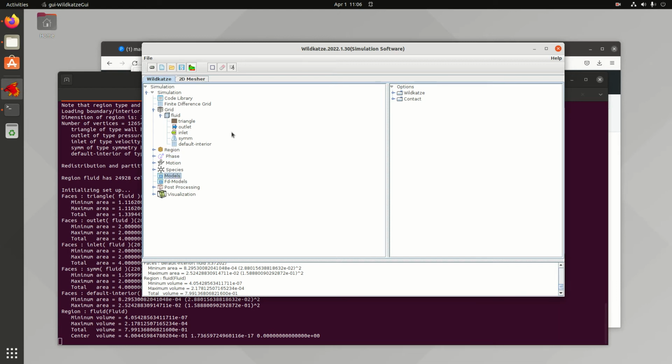In the basic setup, you see a lot of other things, like the first icon here is for the code library. This is for user coding, if a user wants to do advanced work with Wildkatze. Wildkatze, in reality, is a finite volume framework. The CFD solver is just an outcome of that, but it is designed to be a finite volume framework, and people can use it to do their own research.